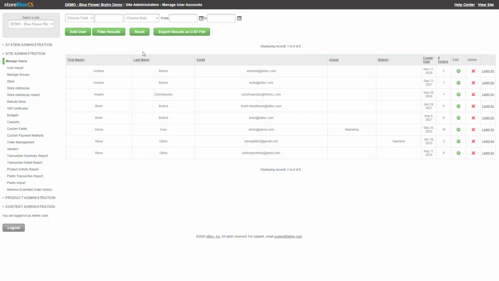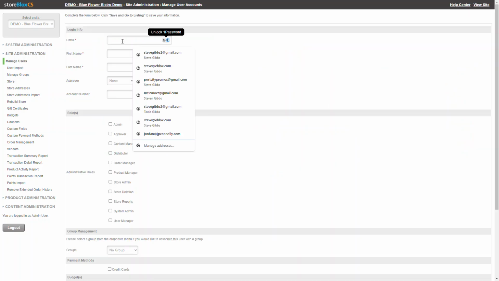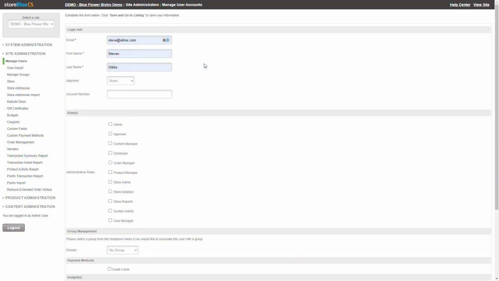From there, if I want to add a user, I can simply click Add User, and then I'll fill out the fields that are needed for adding a user. In this case, I'm going to add my email. Approver isn't required, but if you need to assign approvers to a given user, you can do that. We have a video that covers approvals in more depth. Account number is optional and isn't really needed. It can be exported though as part of the export.